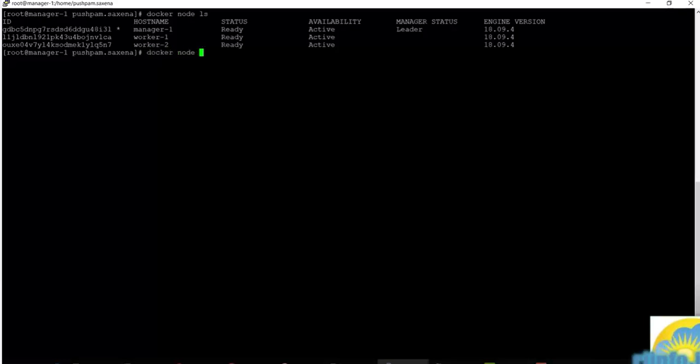Run the docker node update --label-add command on the manager node. So let's do that: docker node update --label-add test=123 on worker 2. The label-add flag supports either a key or a key equals value pair. So let's rerun the command and make it a key value pair. Say the value is 123456, any random one.